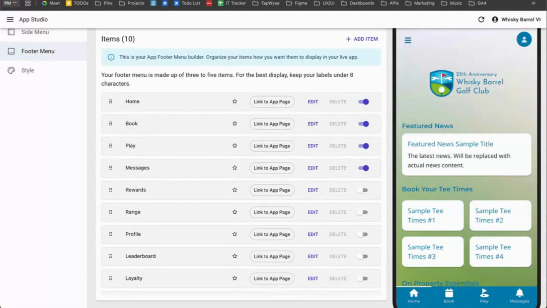in App Studio. Think of your footer menu as key touch points for your guests. What is really important? Things that you want them to constantly and easily be able to access. Things like book a tee time, scorecard and GPS, message center. Maybe it could be signing up for upcoming events, looking at rewards. Again, what is really important to your course?